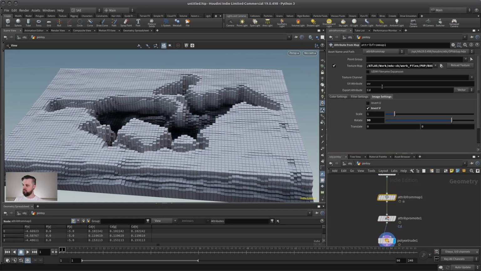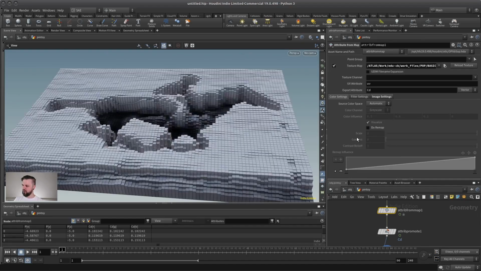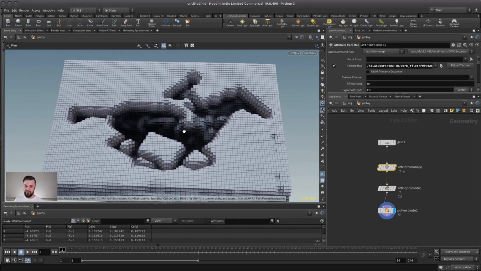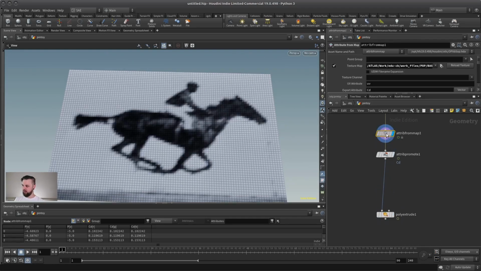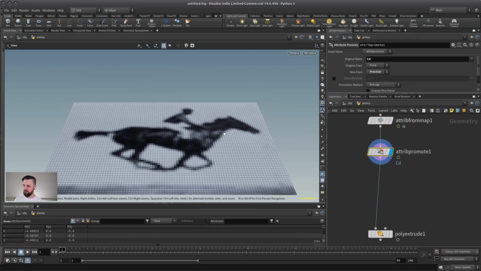Now in the attribute from map, you would maybe think that you could invert the color somehow, and maybe you can. I think you can do it with a remap by turning the remap influence around or something, but I will show you another way. It's really helpful to understand how to invert values. The first way of doing this, and by the way, it doesn't matter if you do it here on the points or then on the faces, but just be aware that one is on the faces, one is on the points. So let's do it after the attribute promote.